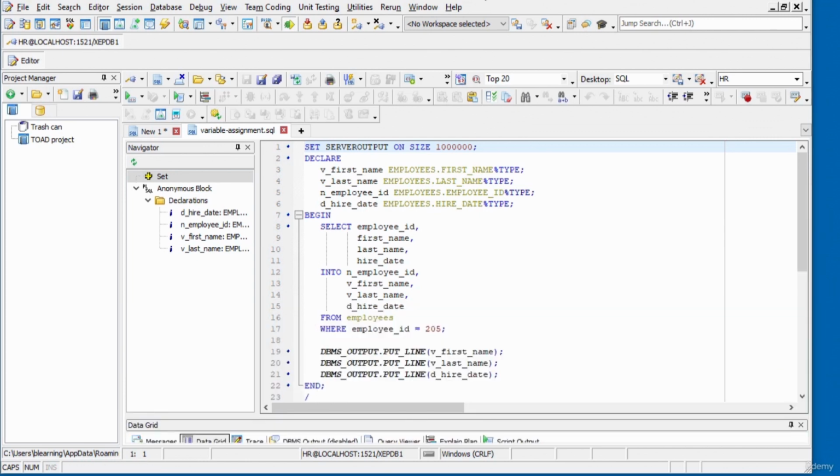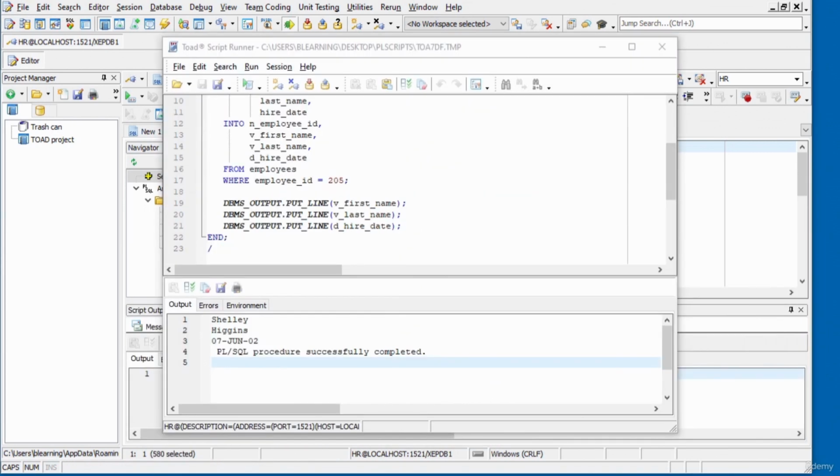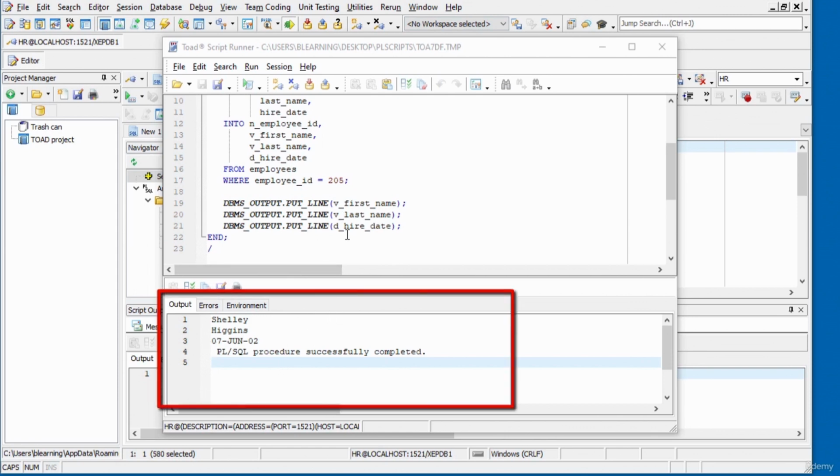To execute the script, I'm going to click on the drop down next to the second green button here, and then select execute via Toad script runner. The script has been executed, and we can see the output where it displays the value of the variables. We've got the first name on line number 1, the last name on line number 2, and then the hire date on line number 3.